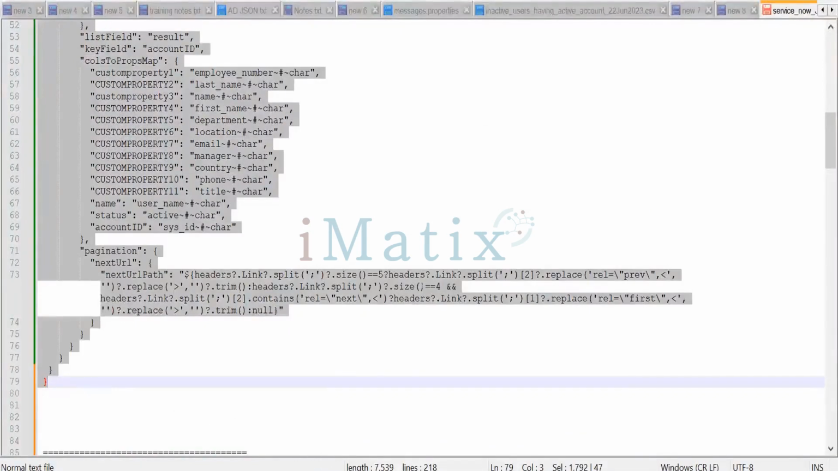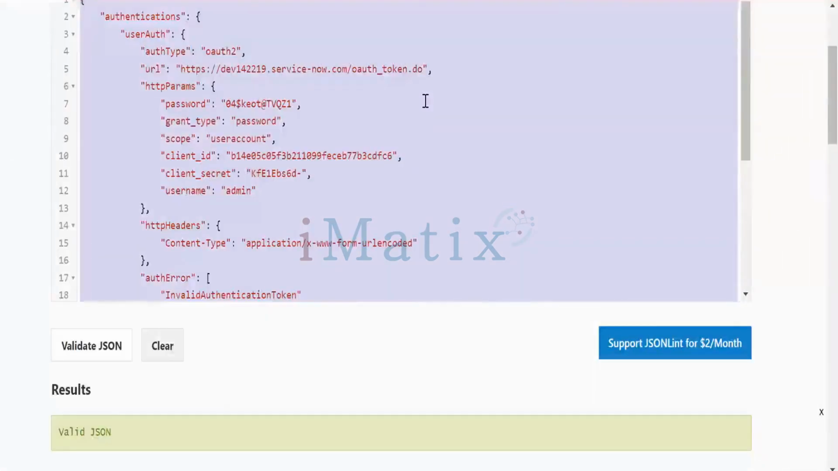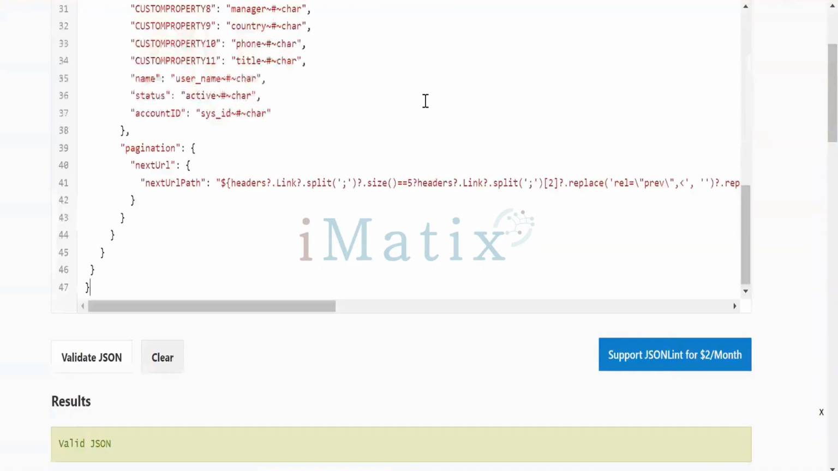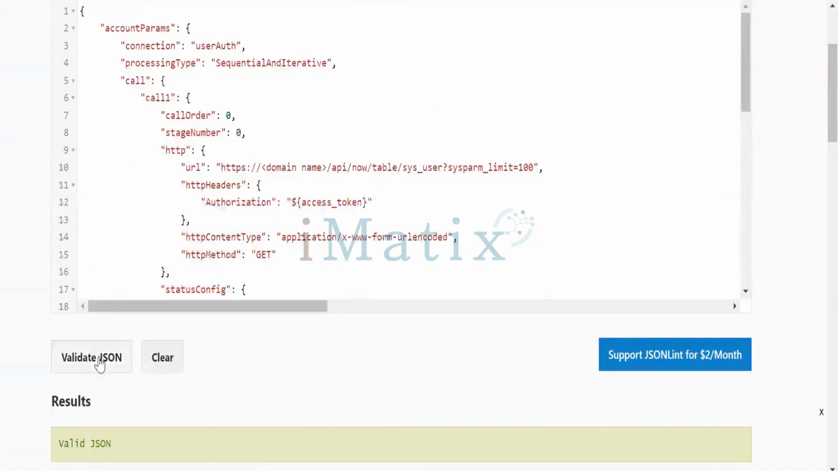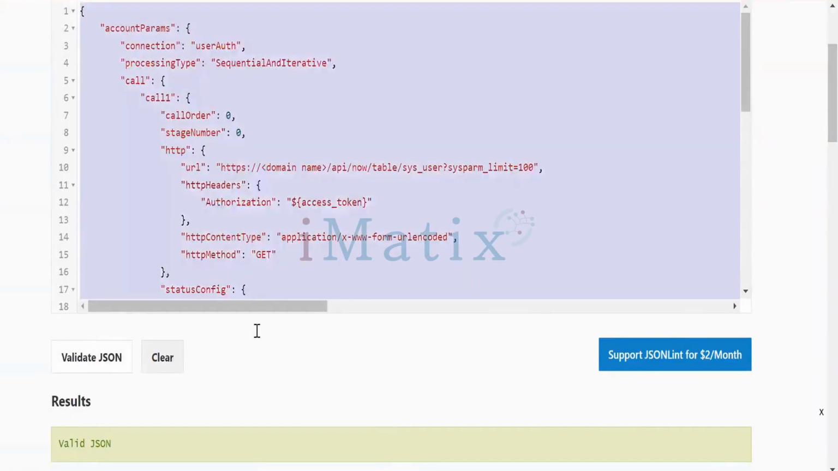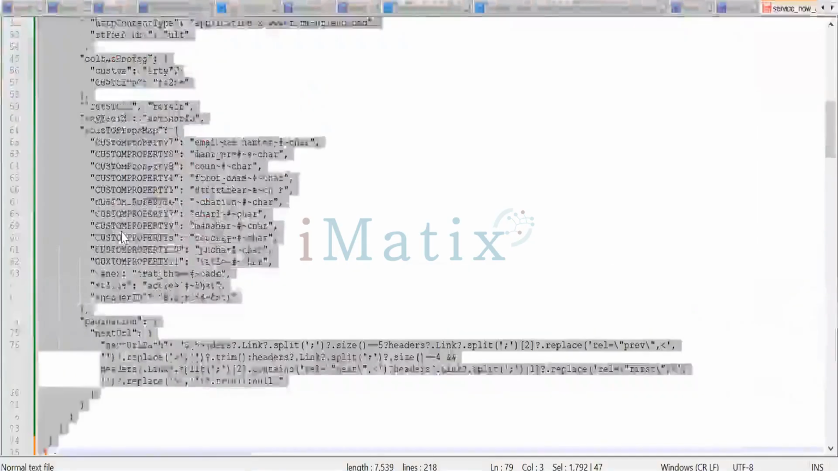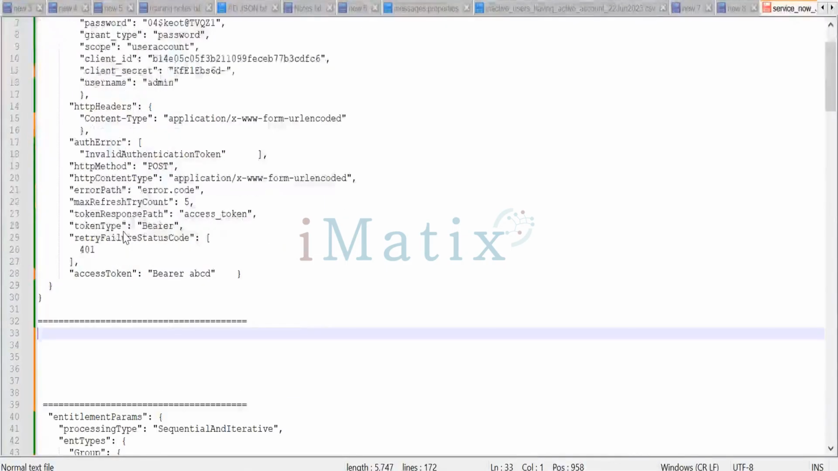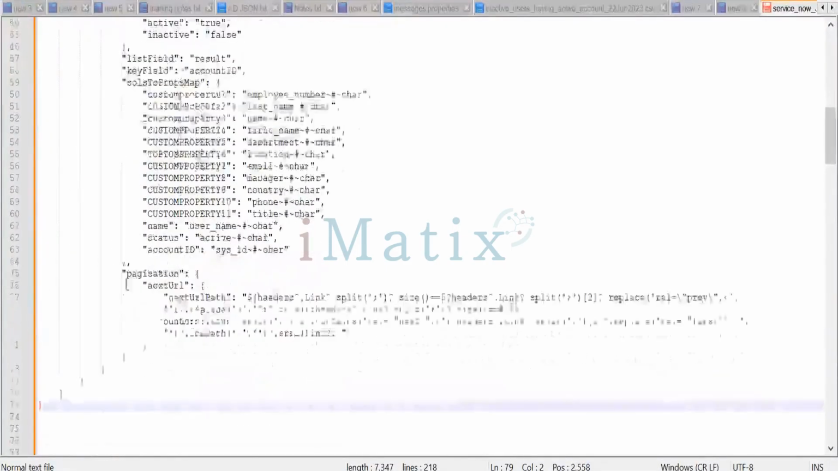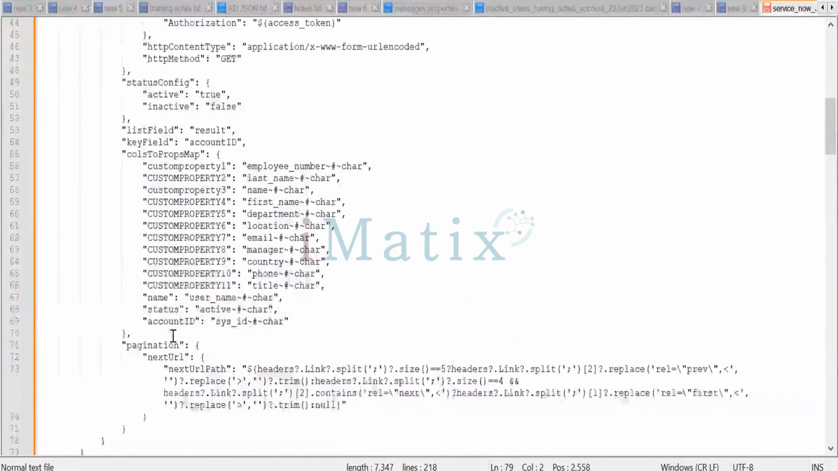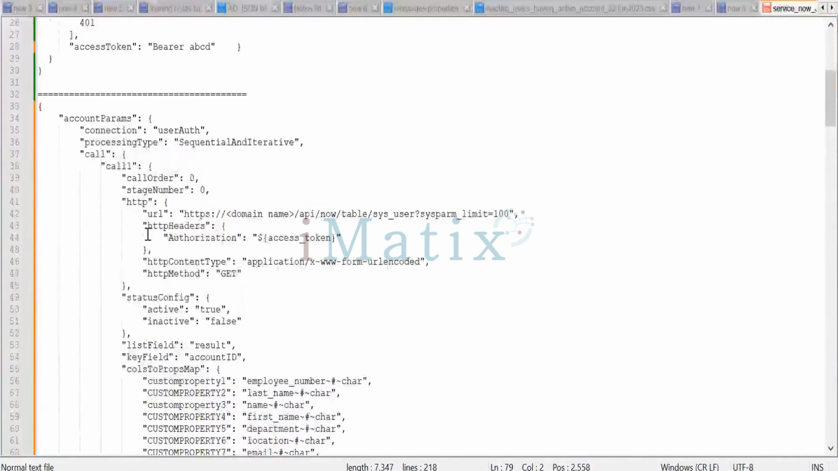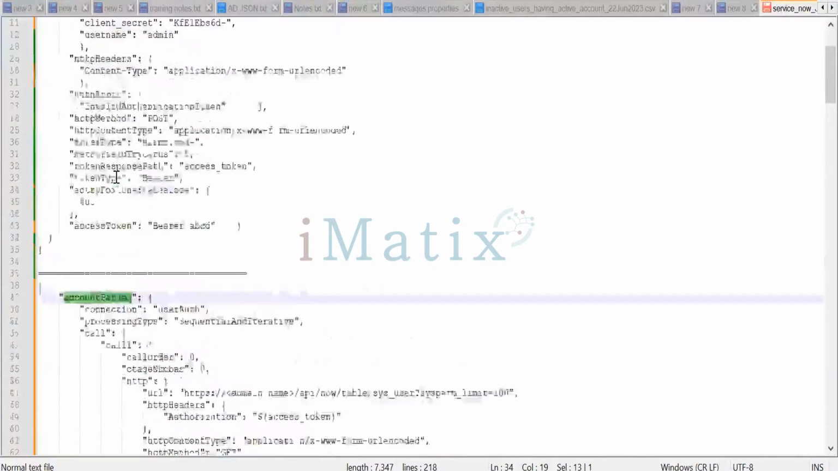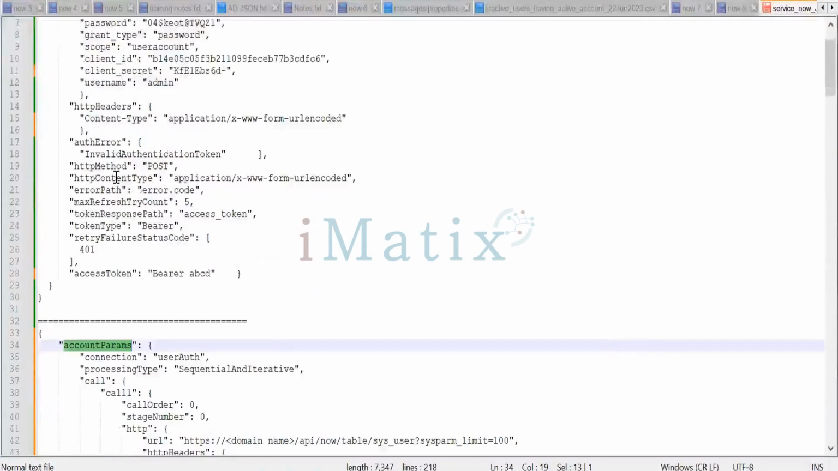Now, the JSON validator. First, try to validate whether the format is correct or not. Now it is valid for me. Right, copy again. Whatever I did, delete everything and paste it again. Now you see the format has been changed, right? It will format it. Account params: what is this account params?